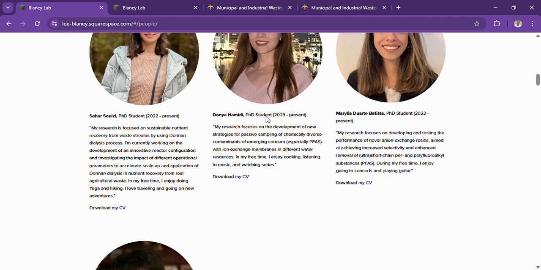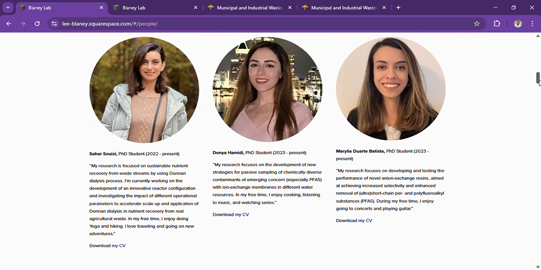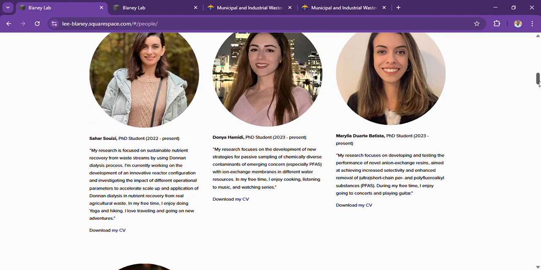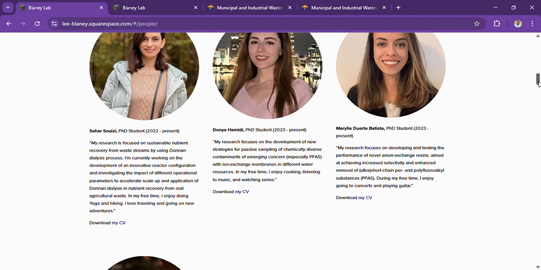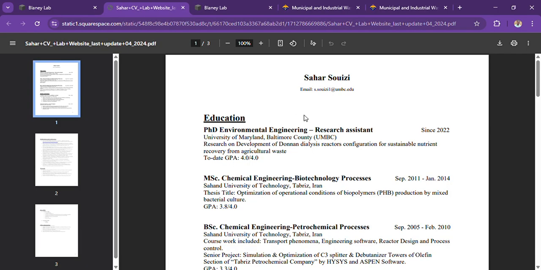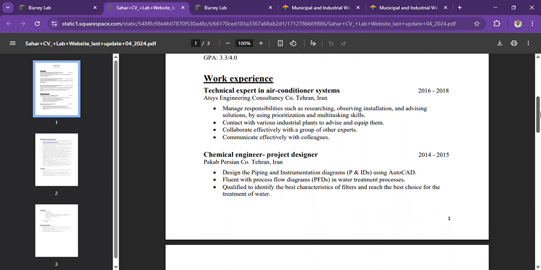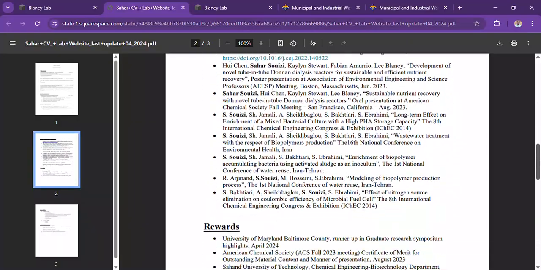Okay, so these are some of his PhD students and what they are doing, to give you a fair idea of the qualifications they have before applying to the program, or some of the skills they have. You could just click on their CV, download one, and look at how they've arranged it, and it will give you a fair idea of how to structure your CV.